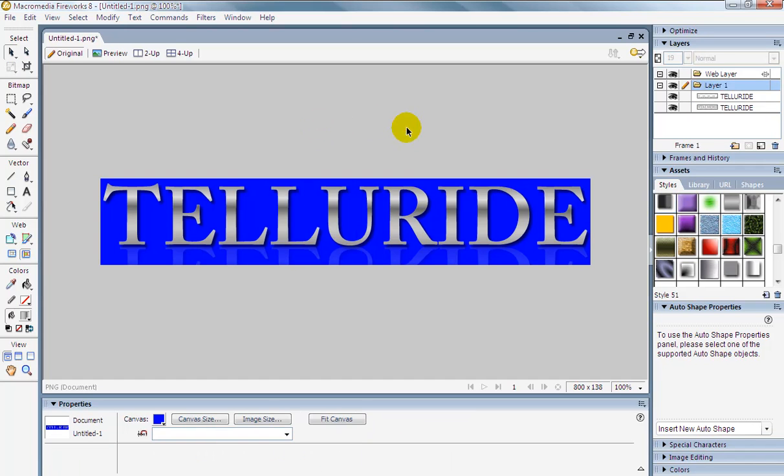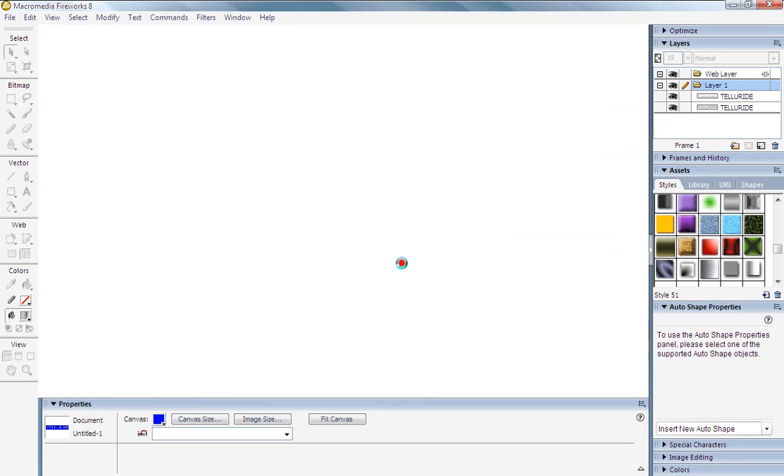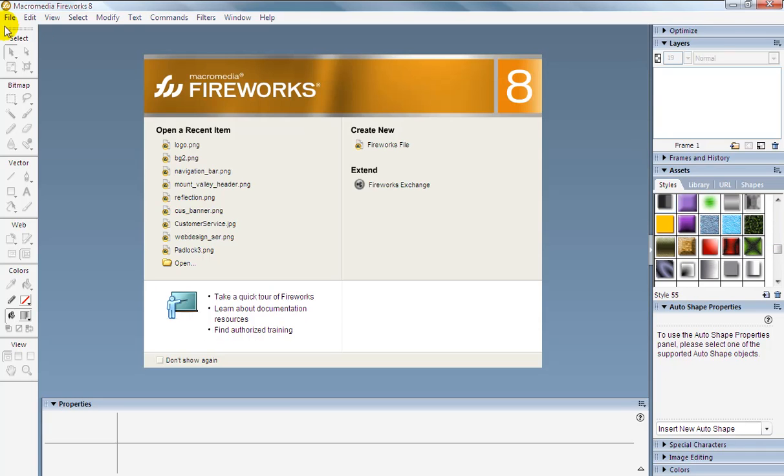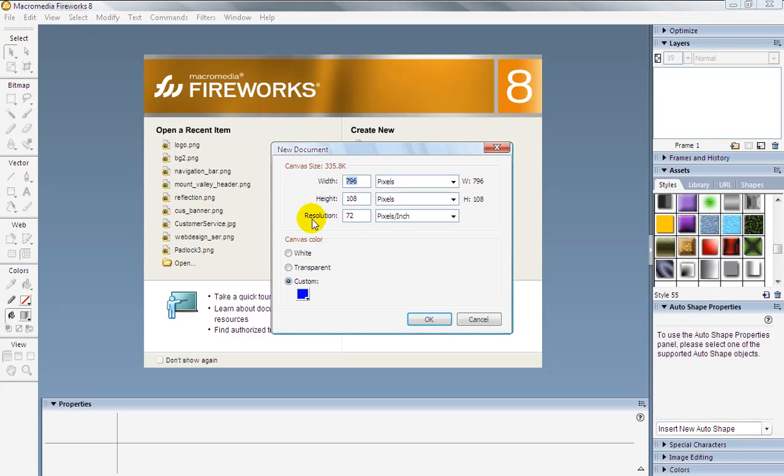All right, I'm going to attempt to recreate this. Let me just close all this so we can go from scratch. Go up to File, go to New. My stage is set at 796 by 108. I'm just going to change the 108 to 300, that way I have a bigger workspace. Resolution is at 72. I'm going to change it also to 100, that way our text shows up pretty rich and nice and not pixelated.